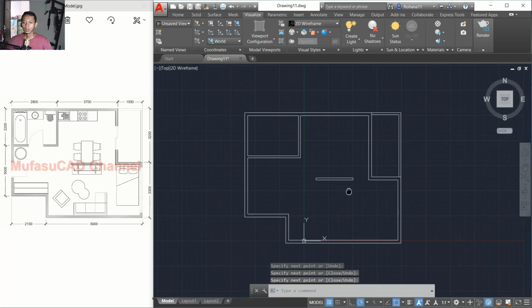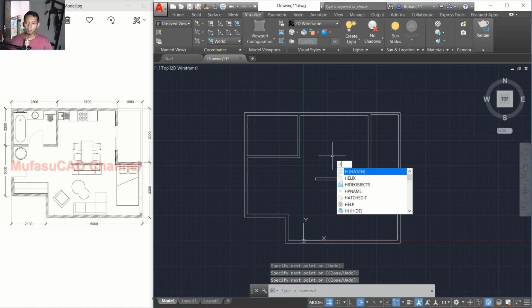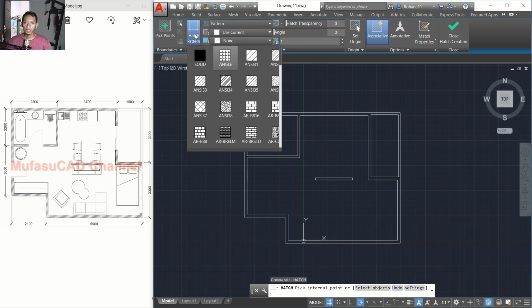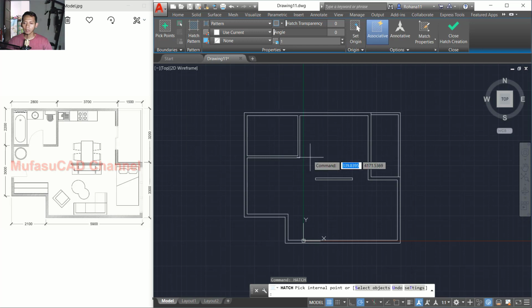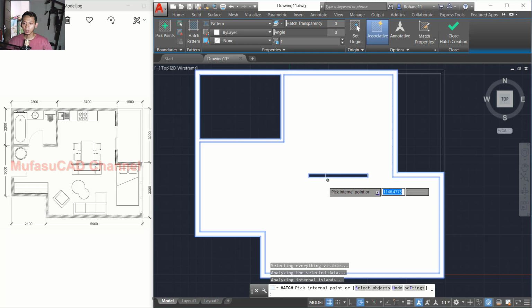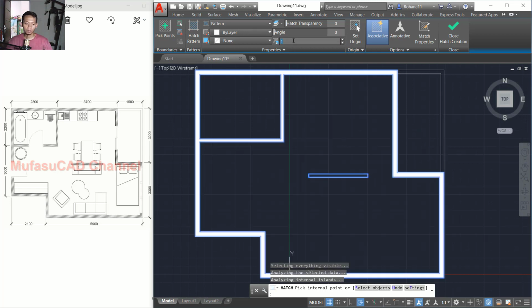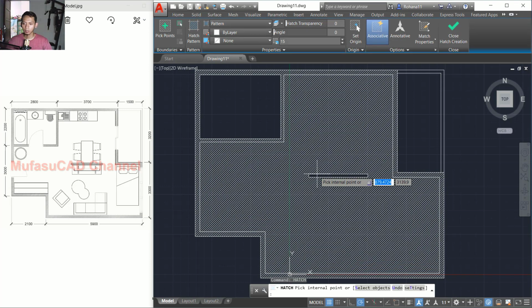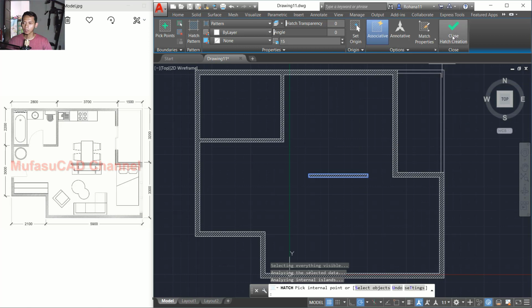Okay, use hatch command. Okay, we will apply hatch object. Okay, you can pick hatch, use this hatch NC31, and you can select at this region. Okay, we select again in here. Next you can change scale in here into 15, and you can close hatch creation. Okay, so we hatch again. Okay, I will hatch this region, and you can close hatch creation.